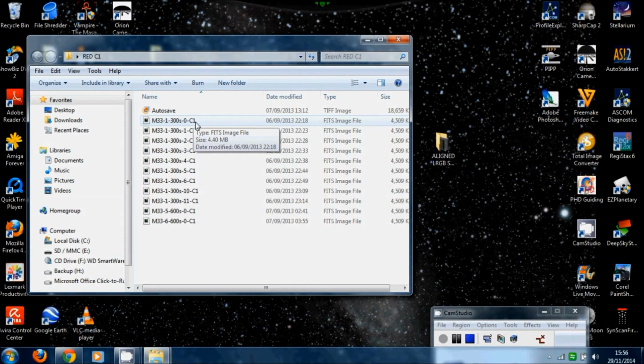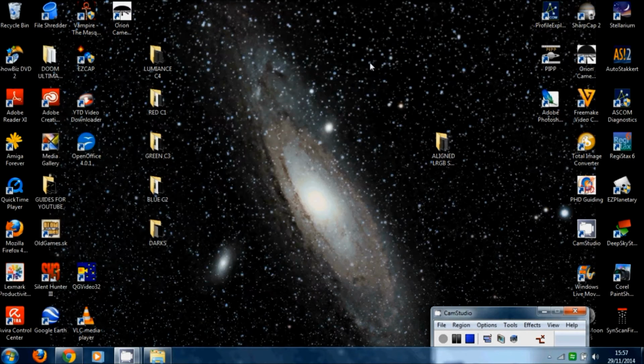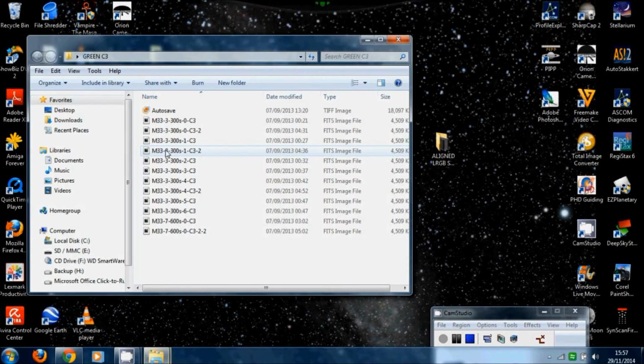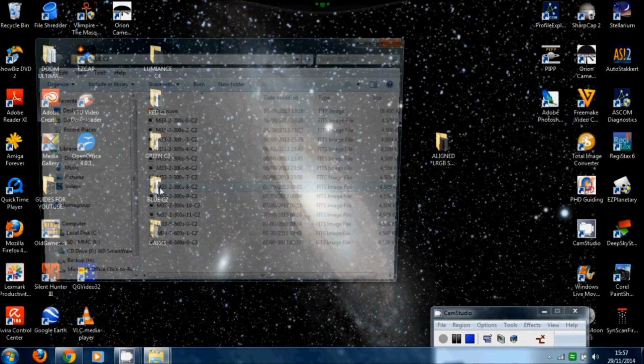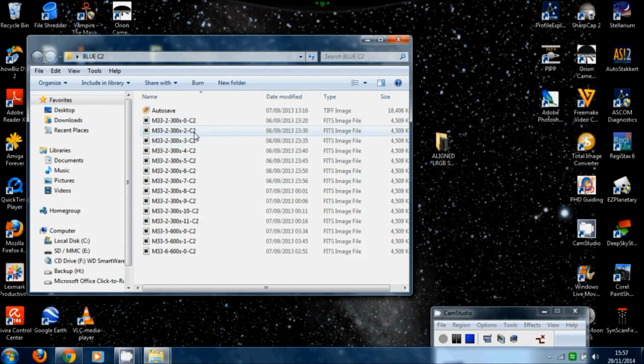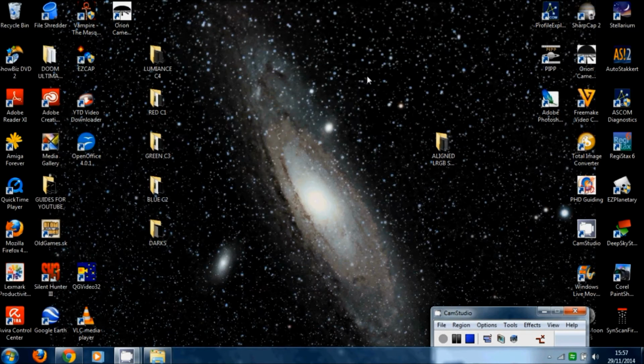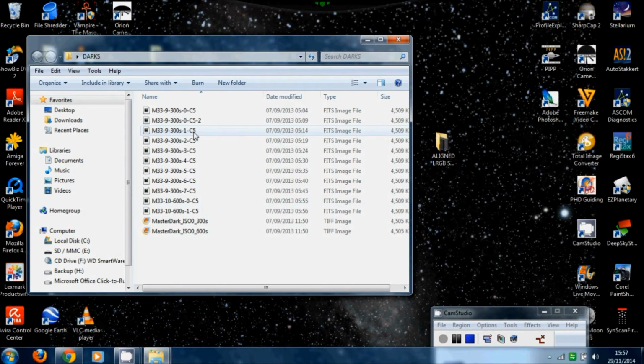Red, C1. Again, this identifies which filters you've used, hence the reason why that cue card comes in, because you know which filter you've used. C3. So it all matches the number of captured frames that I need so that I can stack them. Now, as you can see, LRGB, and then I include my darks. So I've got my dark frames as well.